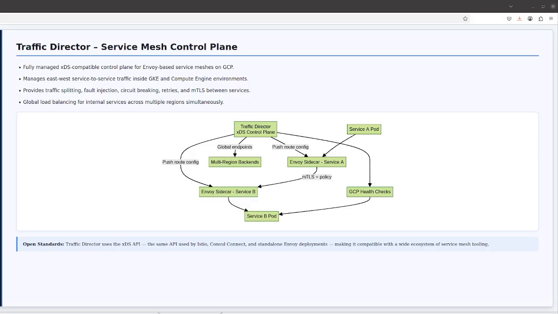Traditional load balancers handle north-south traffic, meaning traffic entering from outside the cluster. Traffic Director handles east-west traffic, meaning service-to-service communication inside the cluster. This allows it to implement fine-grained policies such as traffic splitting for canary deployments, fault injection for chaos engineering testing, circuit breaking to prevent cascade failures, retries with configurable backoff policies, request-level timeouts, and mutual TLS between services.